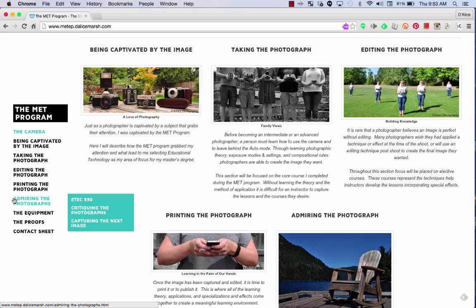This is a representation of all the reflection and learning that took place in the completion of this course. Here you'll also find Critiquing the Photographs, where I ask visitors such as yourself to assess this ePortfolio and to provide me with additional feedback. And to wrap it up, there's Capturing the Next Image. This page briefly outlines some of my future intentions in professional development as a lifelong learner.